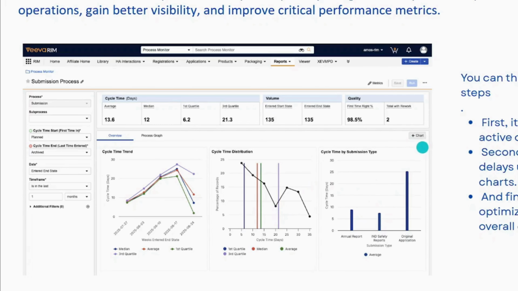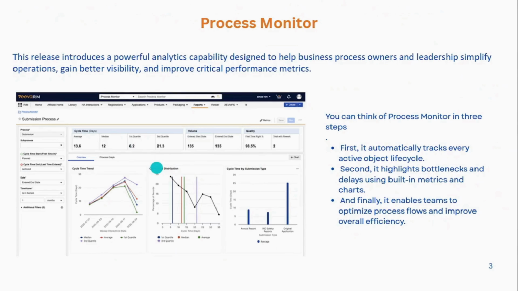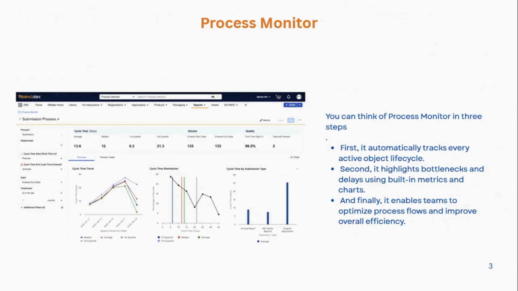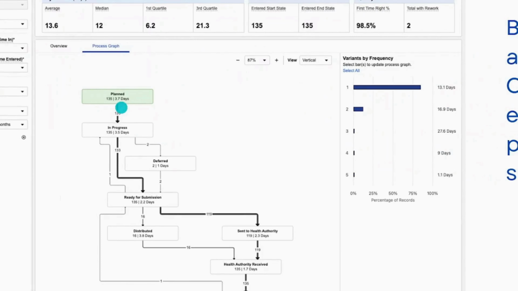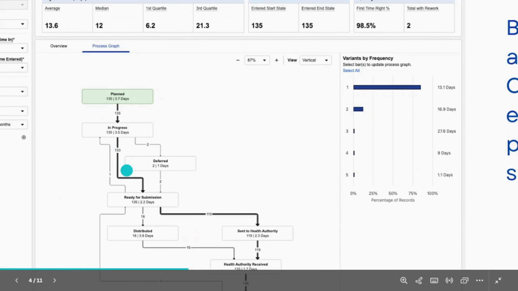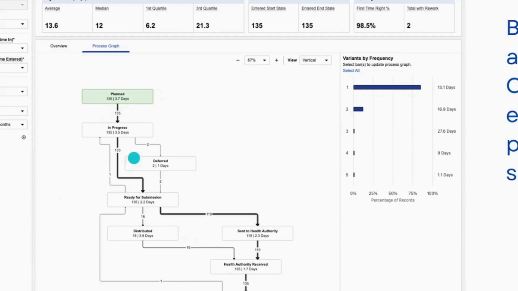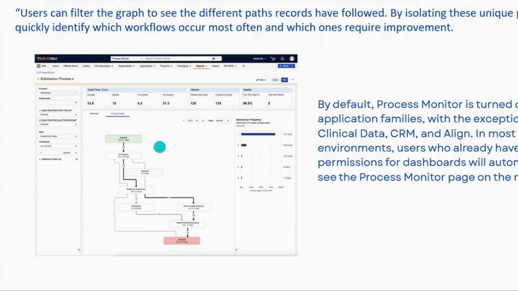And here you can add a chart. And what is the process graph, I will definitely tell you on the next slide. So here you can see the process graph, from each state, planned to in progress and then ready for submission, how many days it took to go from each state to another state, right? And also you will see here variant by frequency, so here you can select all, and also you can select a few, so that's up to you. So this is how you can get insight, and definitely you can add filters, which I already told.